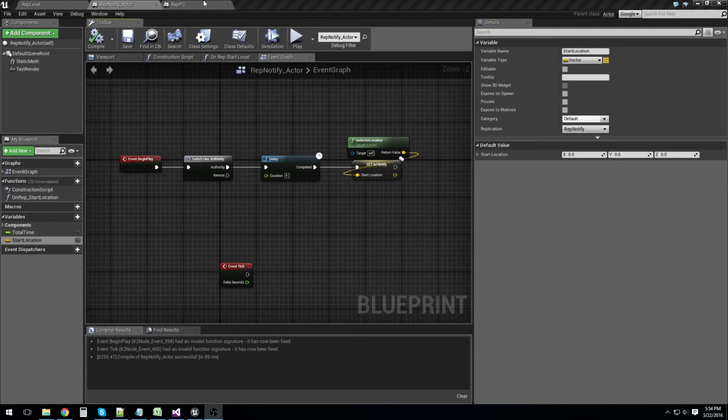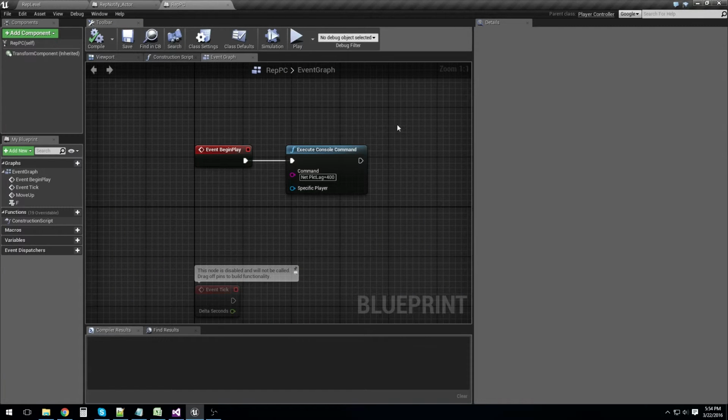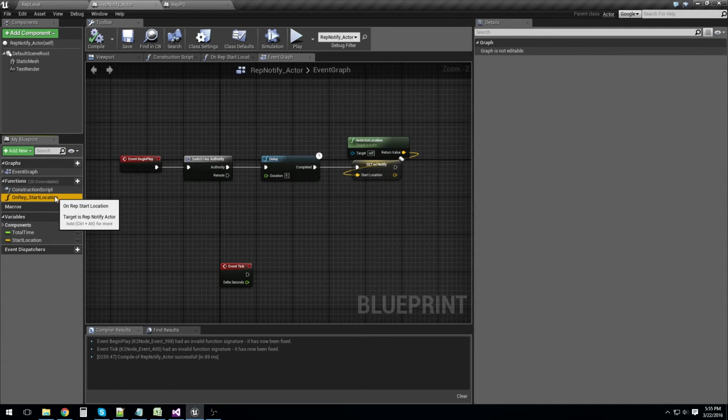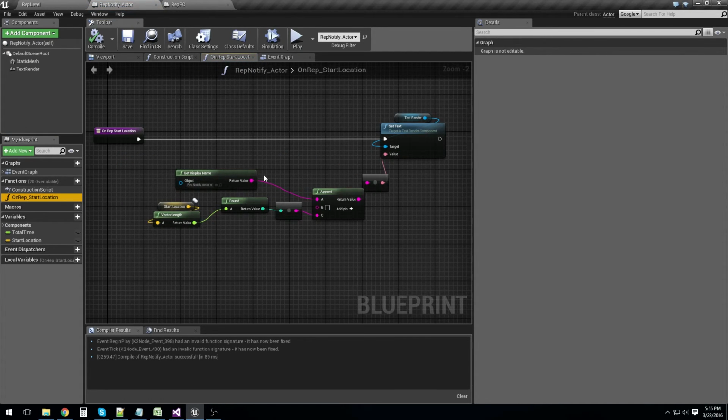And you can see there was a little delay in it because in my player controller I did a console command to add 400 millisecond packet lag. Hopefully you never have to play a game like that, but it's good for testing network delays among other things. So again, that is today the RepNotify function. It basically executes this function whenever that variable changes and also handles replication.